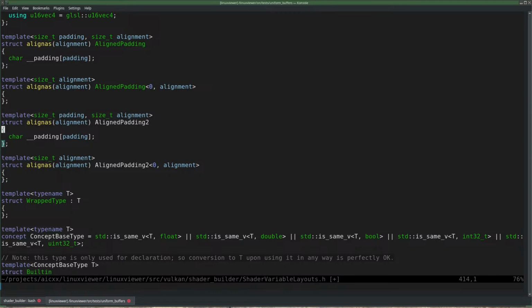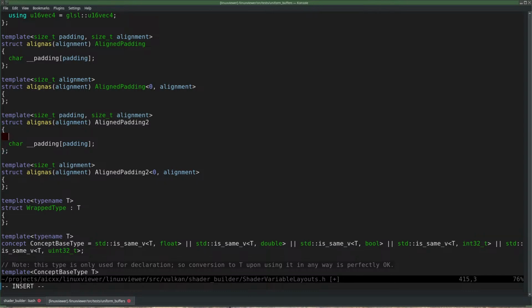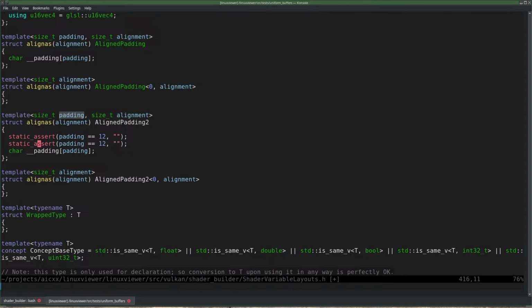And if this is called with a non-zero padding, which would be this one, oh, it's the other one that's just never 0. Static assert padding equals 12. I'm not sure if you need that text, but I think you do. Alignment equals 4. That's what I expect anyway.